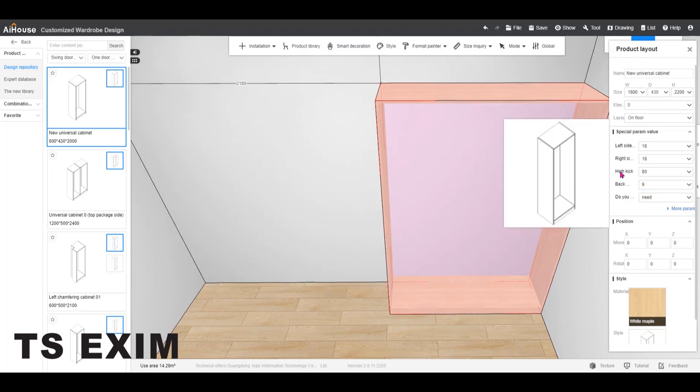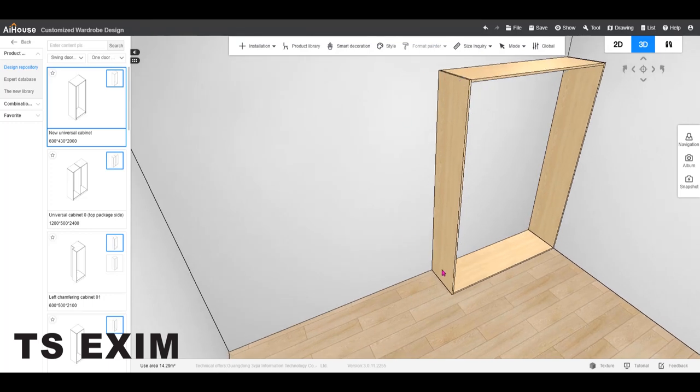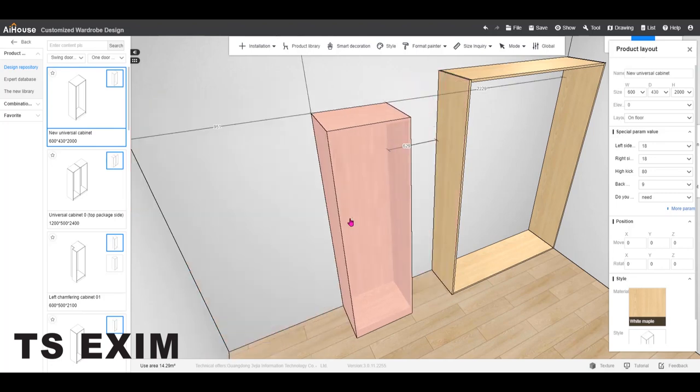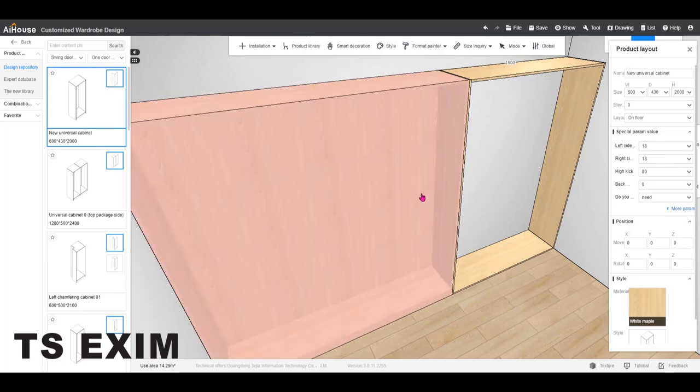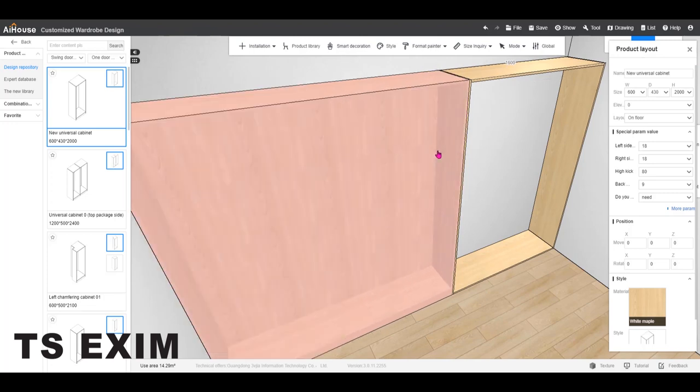Next, I'm gonna remove the plinth, which is the high kick here, put 0. Okay, then I'm gonna put the side carcass here, and I'm gonna use the same carcass. When you place the carcass near to the existing one, it will auto adjust its size. So I will stick them together first to auto adjust its height.